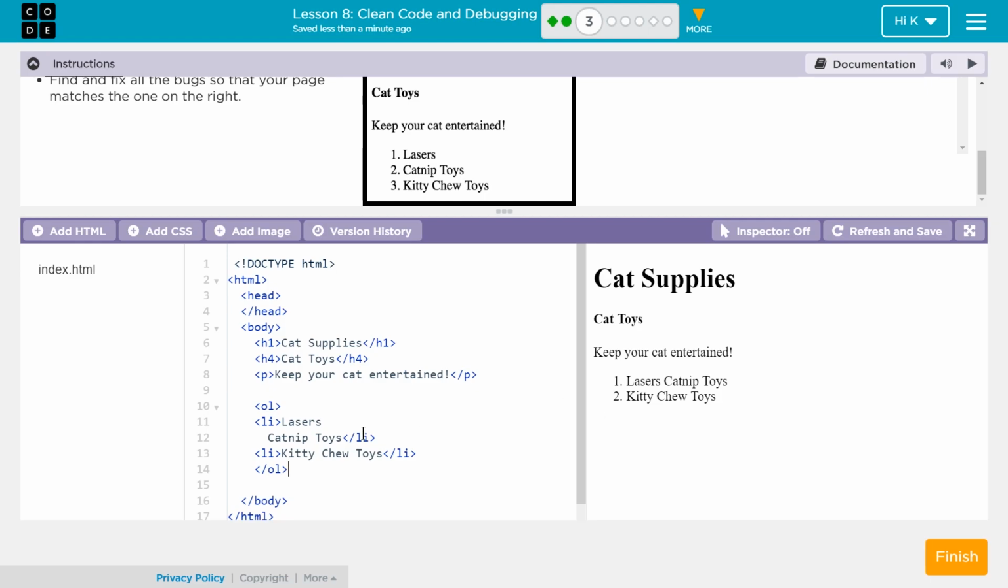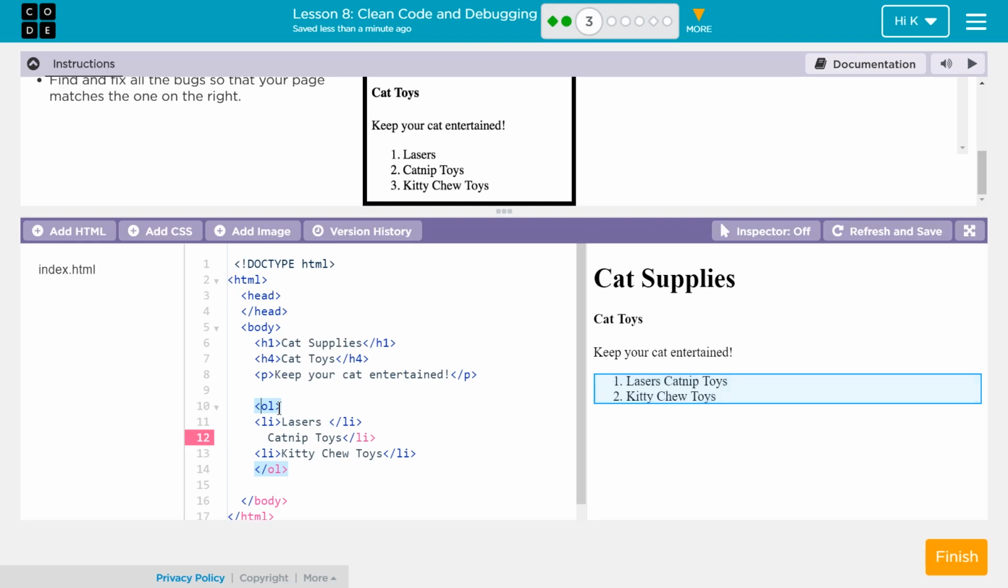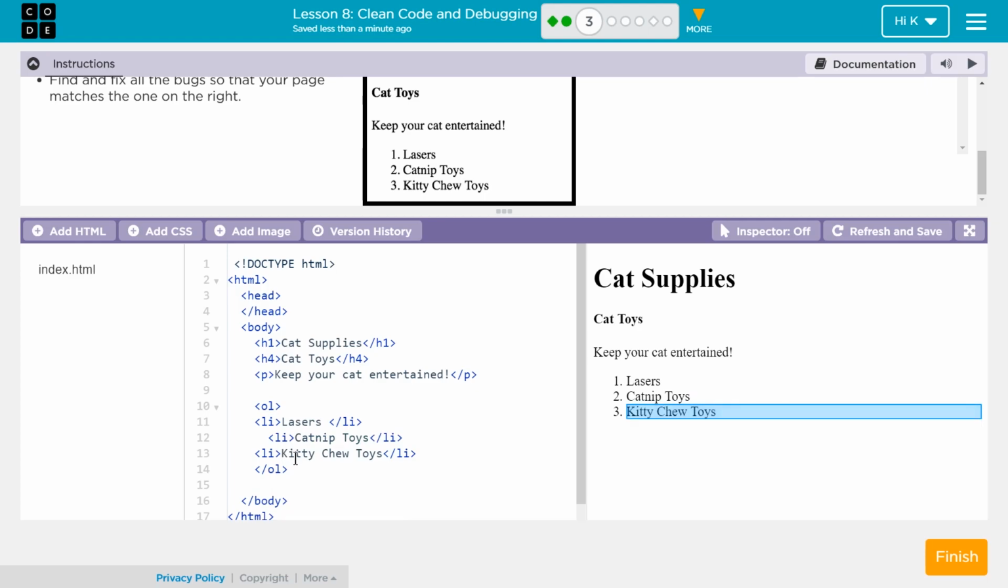Now we have numbers, but it still isn't correct. Oh, I see. I need LI before and after each list item. Whoops. So many mistakes now. This OL says start an ordered list. This OL says end an ordered list. And this says, hey, this is a separate thing on the list. We need another one here, I think. This is a separate thing on the list. This is a separate thing on the list. So it's highlighting that.